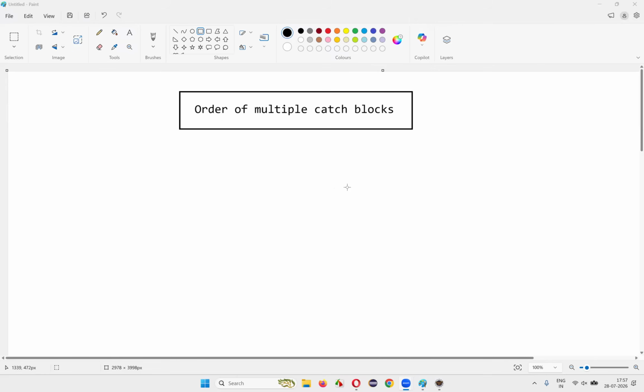Hello all, welcome to this session. In this session, I am going to explain and practically demonstrate the best order of providing the multiple catch blocks in Java. So let's get started.